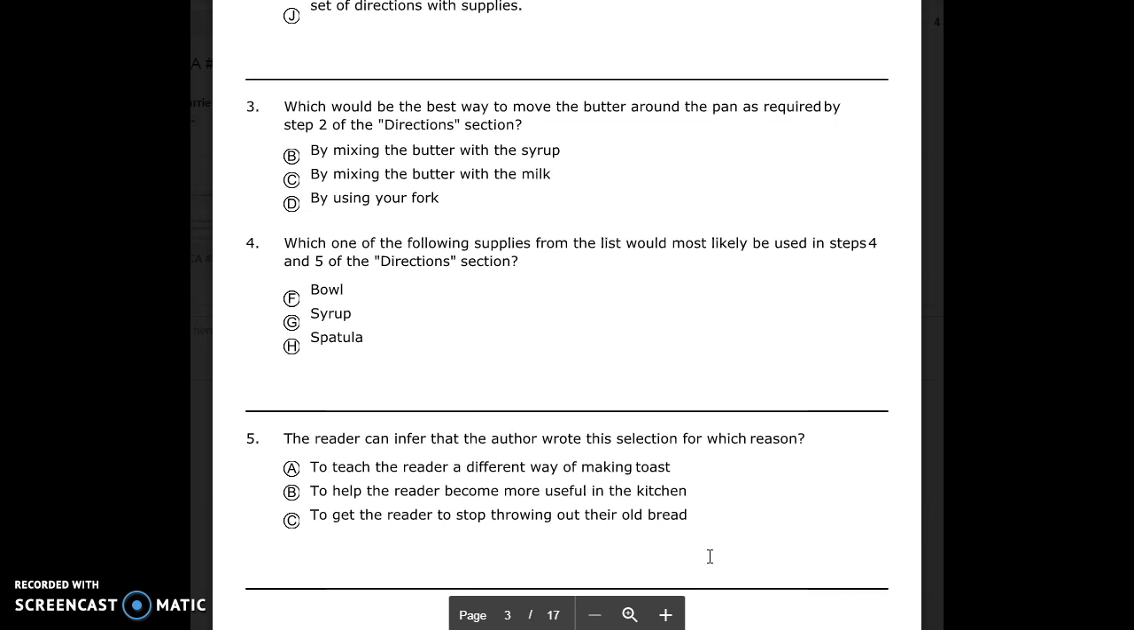Number 4. Which of the following supplies from the list would most likely be used in Steps 4 and 5 of the Directions section? F. Bowl. G. Syrup. H. Spatula.